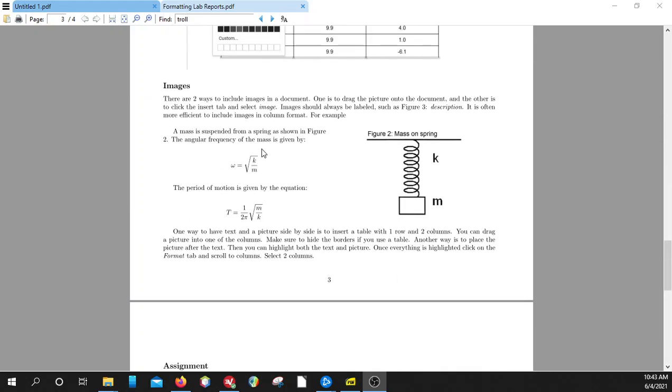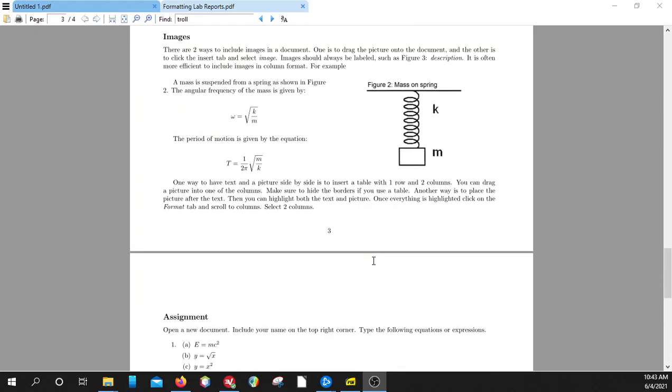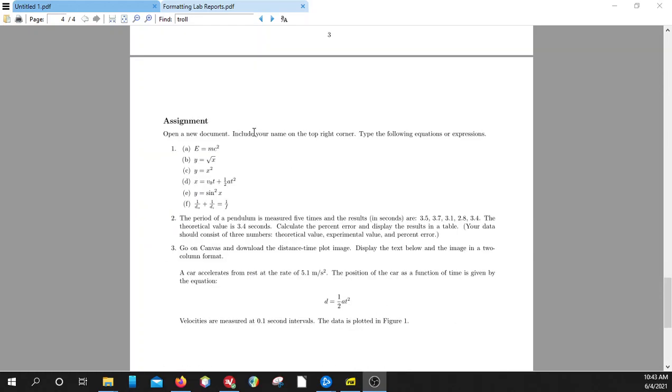And then finally, images. Say we want to have this image in a document. How do we put it there? So fairly standard stuff, but might be new for some of you. And then we'll get to the actual assignment where it says open a new document, include your name in the top right corner, and then just type these equations. So that'll be problem 1. Just type these equations.